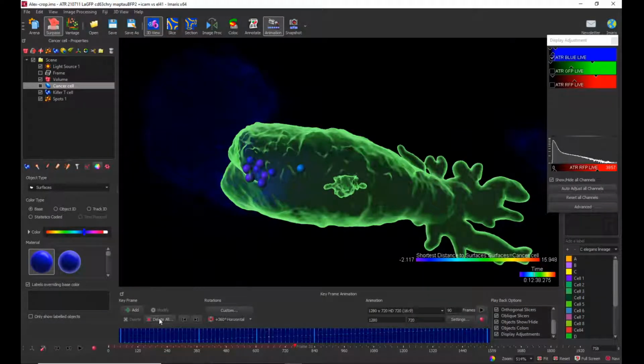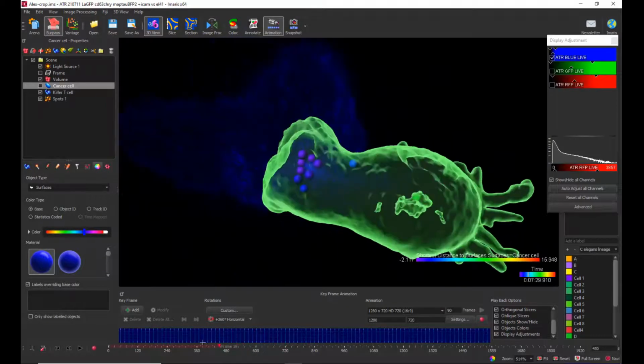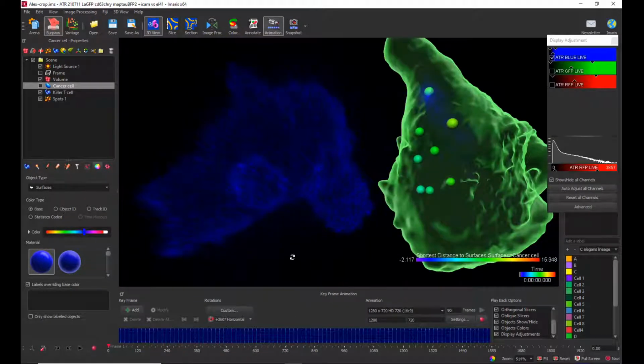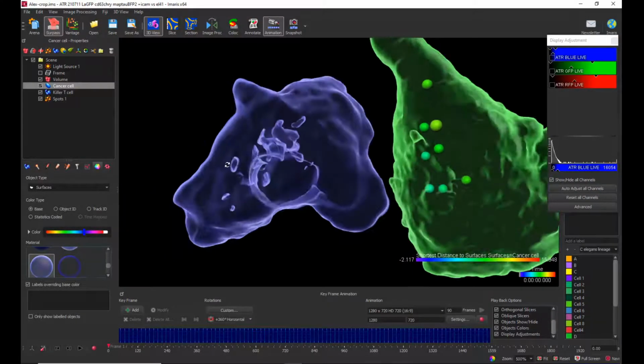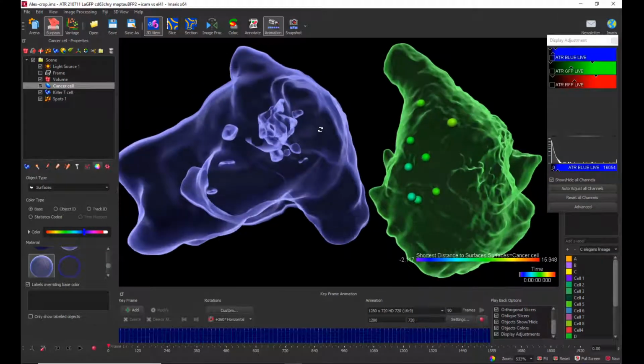So I delete all the frames from the previous movie, go back to the starting point, and now there will be, okay, so then I turn on the cursor cell. Here I will turn off the volume, but I will also change the color and the transparency of the cursor cell, so it looks like this.